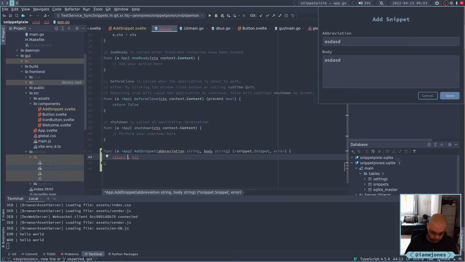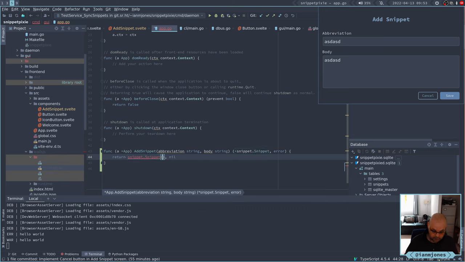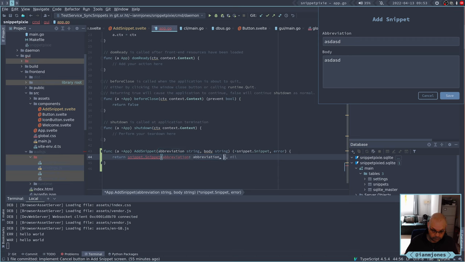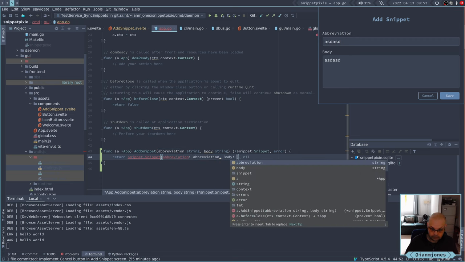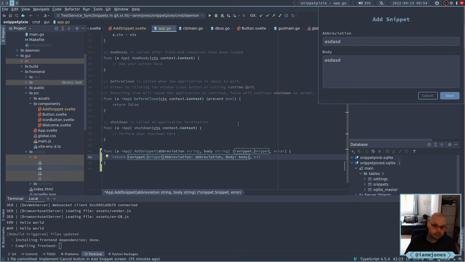Right. What we need is a snippet. Snippet. And abbreviation is abbreviation. And the body is body. That's a new one. That's capitalized. Okay, now let's see what we get back. This could be a mess.